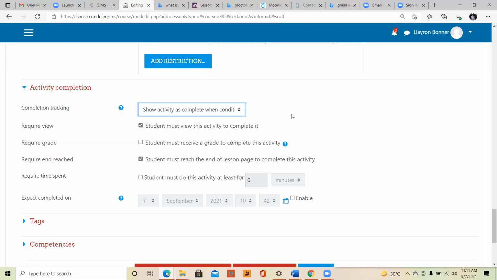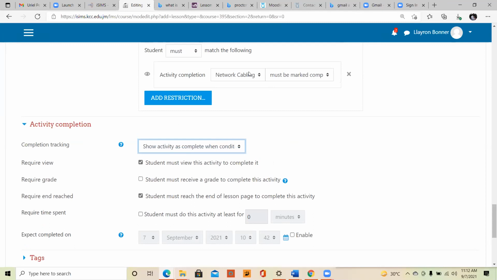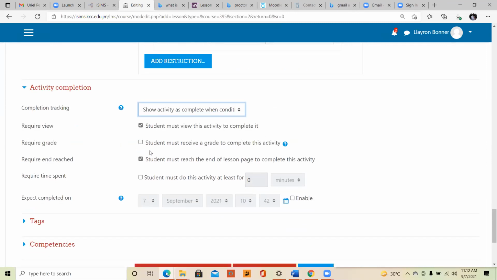It depends on, and again, remember, it depends on the activity you're creating. So what you're saying now is that this activity, we're not talking about the previous activity, you're not talking about network cabling, because the network cabling lesson is already done. You're saying that this activity must be marked complete when the students view the activity. All right, and then we can now say when the students receive a grade.